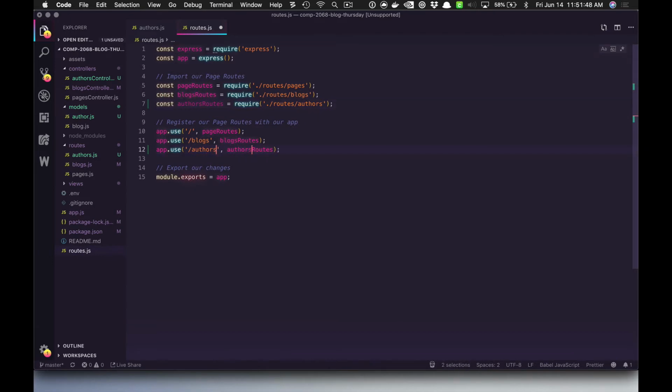And this will be authors. And there we go. We now have our connections up to our actual route paths, which is great. So now we should be able to at least navigate to the route path and make sure that we can see it. However, we're missing a view. So let's go ahead and get the view in place first.